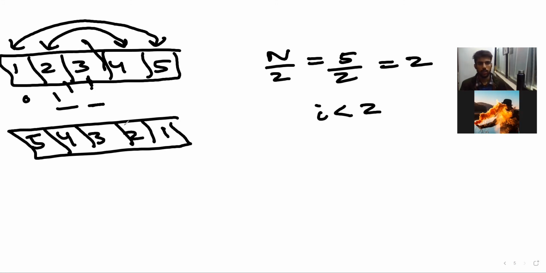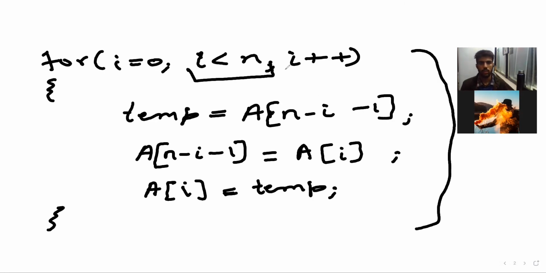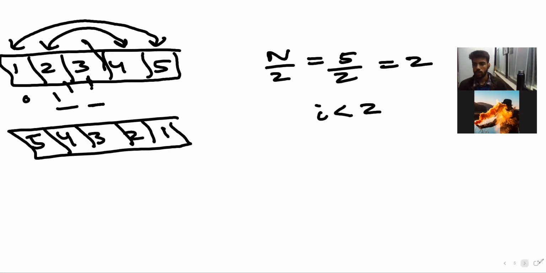Okay, so we were trying to write the code. Here, we do not have to make any changes. You can simply run the code till n by 2, and this would give you the correct result. Okay, so this was reversing an array.